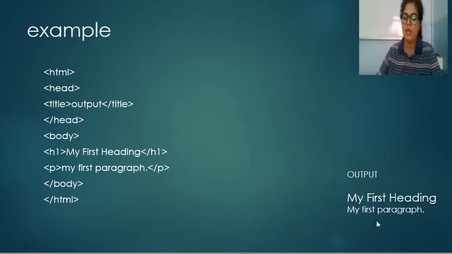Now I have used paragraph tag. In the paragraph tag I have given the text as my first paragraph, so it will display the text here on the web page, my first paragraph. So heading has larger size than the paragraph. This is by default because we have used H1 tag. So in this way we can create any HTML page, any web page.